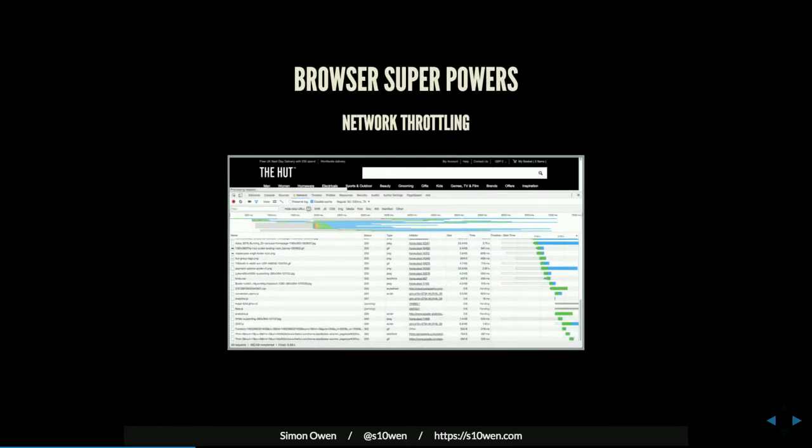Then also there's DevTools, which I use all the time in my workflow. There's just so much you can do within the DevTools. Here, for example, you can set network throttling. We might be on a super fast connection, but your customer might be on a very slow connection. So here we can set up network throttling to see what that experience would be like for them and see how we can improve that.